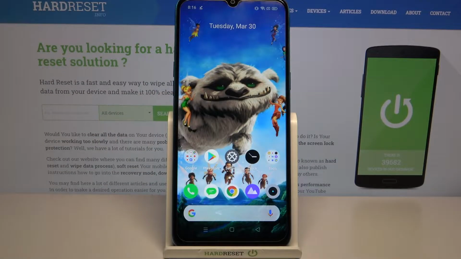Hi, in front of me is REALME C3i, and today I would like to show you how you can turn on or off automatic rotation on this device.